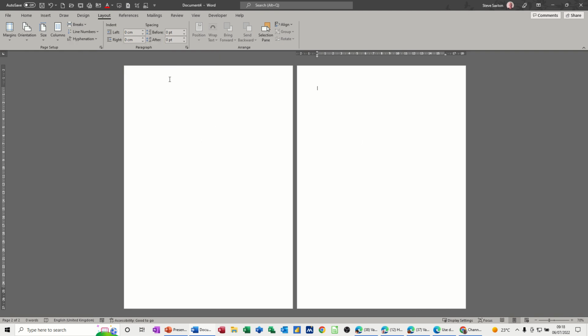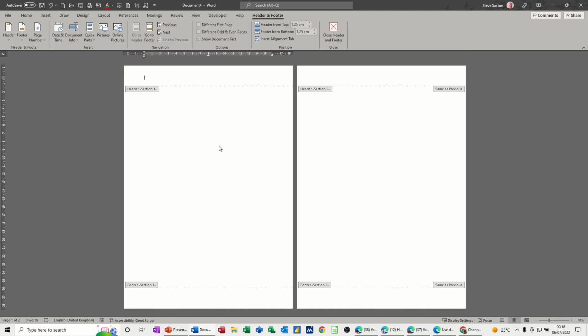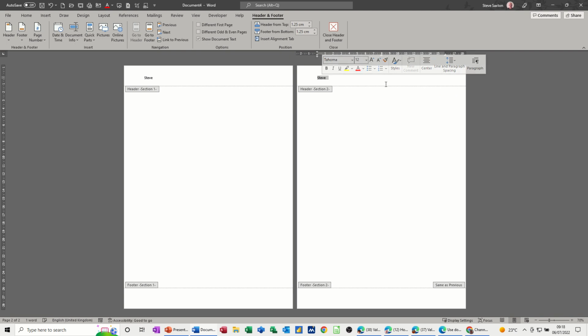Now if I just do the header first of all, double click at the top there, when I type Steve, that just goes onto every page. However, if I click onto the header of the second page, it says same as previous. If I click that off, link to previous, it's no longer linked, I can type a different word there and it will not affect that. So basically, to get the headers different, you have to have a section break, which I've got there.